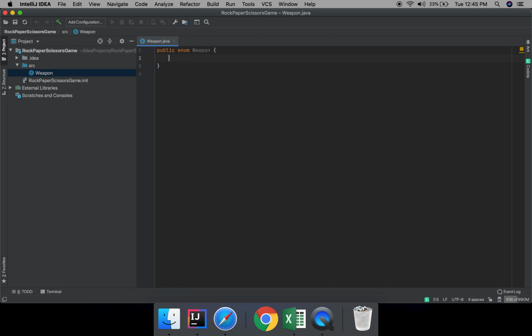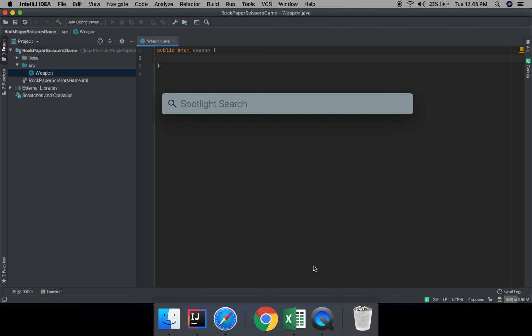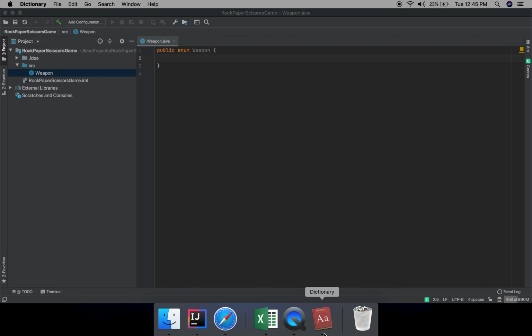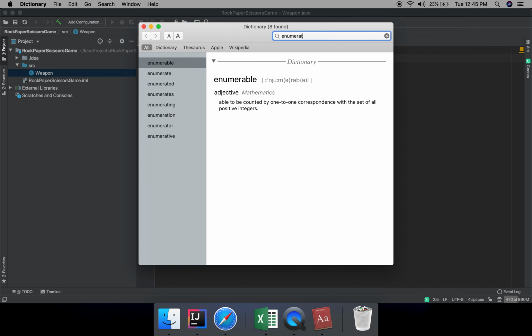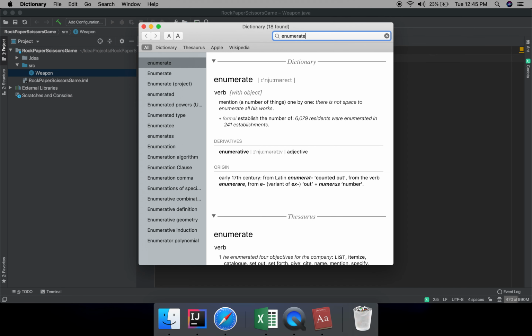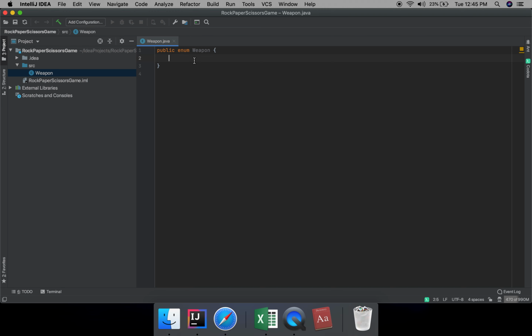An enum is actually, wait, I'll open my dictionary here, and it's actually an English word short for enumerated. Enumerate is mention a number of things one by one. So as that's the meaning of enumerate, an enum is the base class for all enumerated types. So what are they? It could store a list of things like mentioning things one by one, but an enum is as powerful as a Java class.